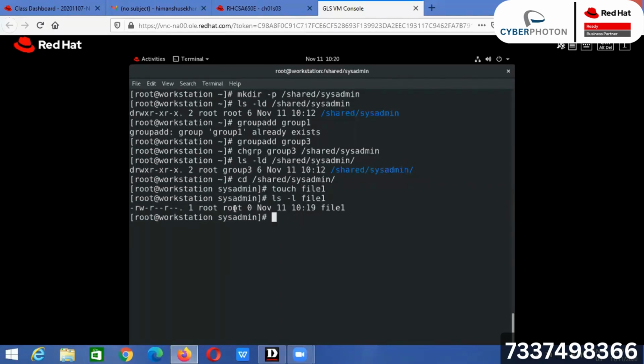Root. Why is it root, guys? You told me that this should be group 3, right? But remember, guys, it won't be group 3. I created this file when I was the root user, so the user owner and group owner will be root and root. If you change the parent directory's group ownership, that doesn't mean the files and folders you create will get the parent directory's group owner. Got my point? Yes, sir.